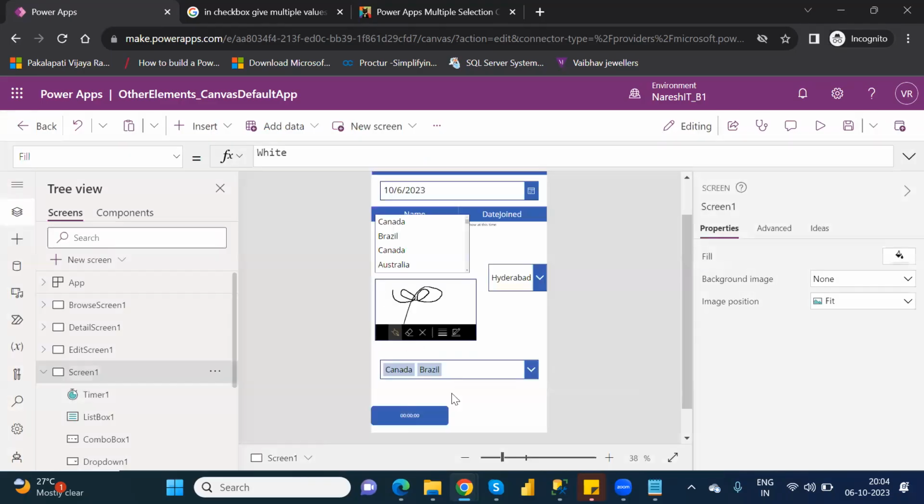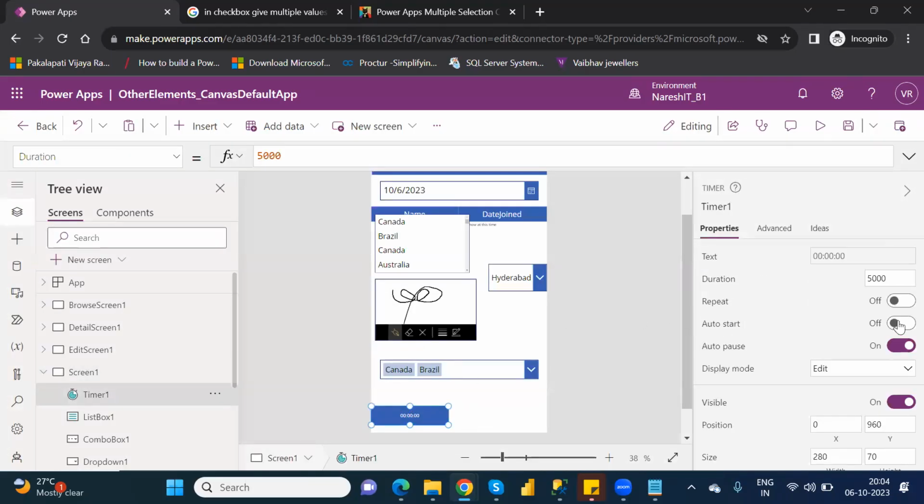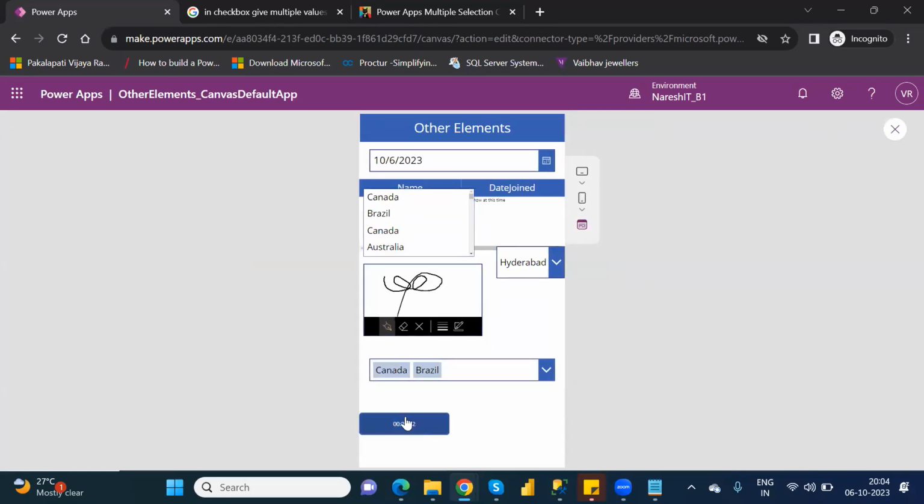Suppose you choose this auto start option. Then, when you play the application, automatically without clicking on this one, the timer will start. Understand clearly or not? Okay. Sometimes there are different options in real time. When you reach a particular number of seconds, I want to enable this one, or up to that point I want to disable this one.